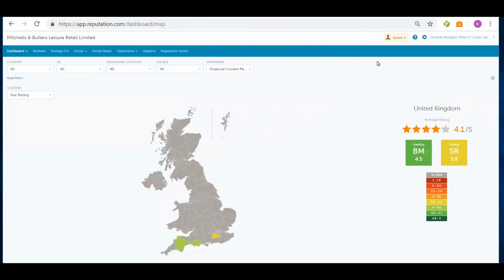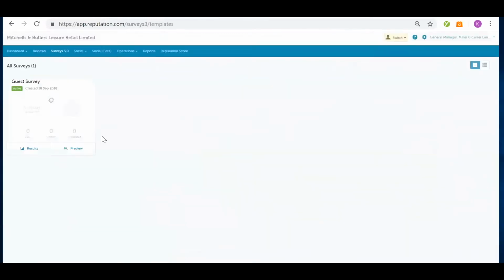Once signed into the dashboard, you will see the Surveys 3.0 module in the top line headers. Please click this header. This will then take you through to the guest survey tile. This tile shows you your all-time NPS score, as well as the total volume of completed surveys to date. To take a deep dive into the results, click on the results icon in the bottom left-hand corner.